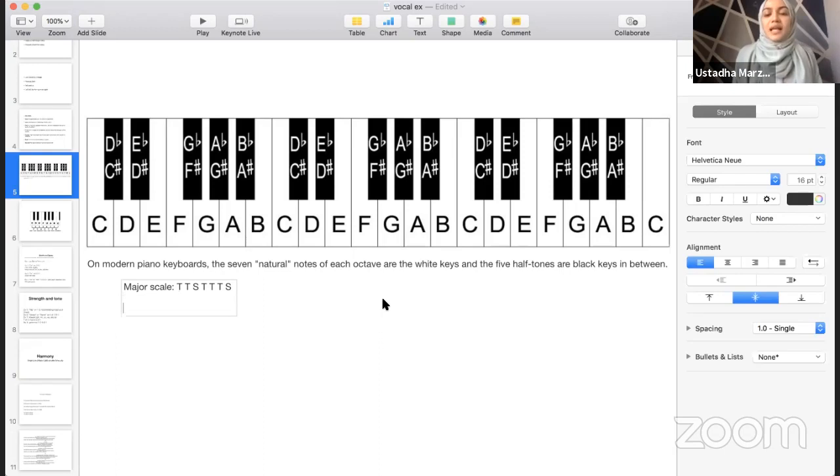So it's on the pattern of a whole tone, semitone, whole tone, whole tone, whole tone, semitone. Now, any key can have a major or minor scale. So, for example, my C here, it can have a major scale and it can have a minor scale. C major scale, C minor scale. My D here, it can have a major scale, it can have a minor scale. And we use this pattern here to identify the notes.